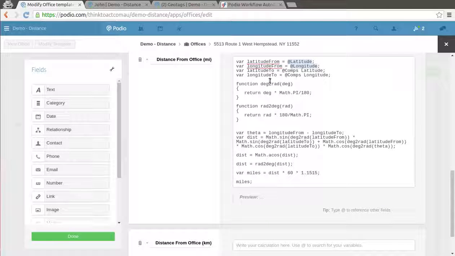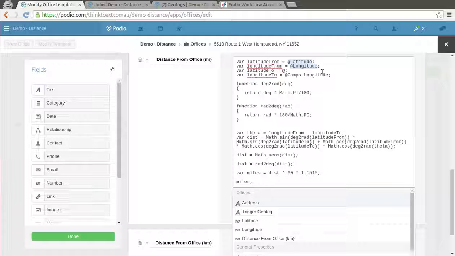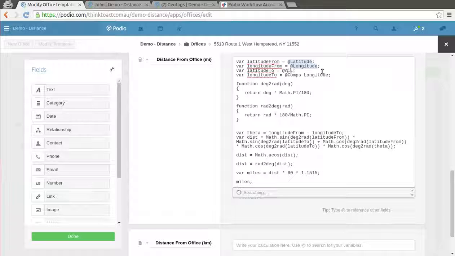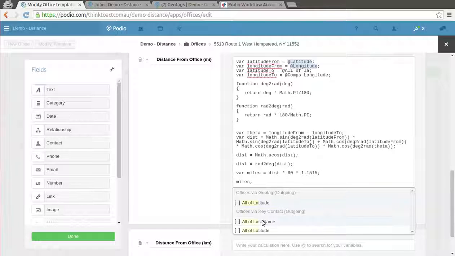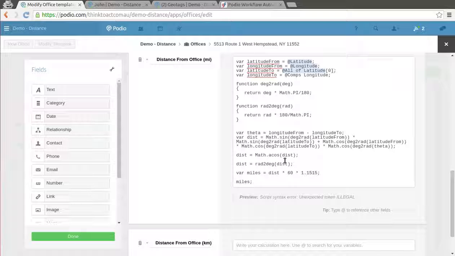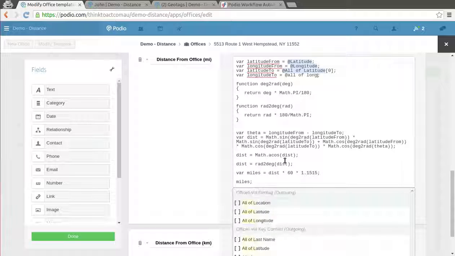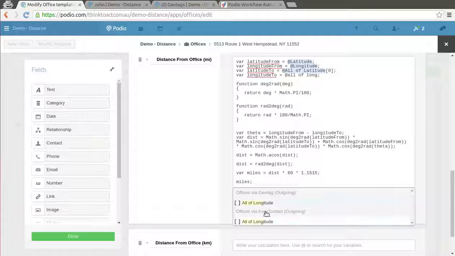This one. And then latitude 2 will be the latitude of my contacts app, which is inside the contacts app, right? So that would be at all of latitude in the key contact, via the key contact. So this one. And then I'll put open square bracket 0, close square bracket. And then same thing with longitude, at all of longitude via key contact.